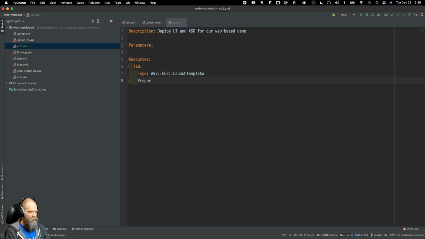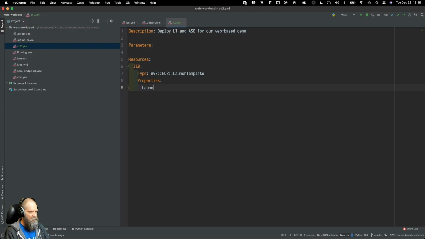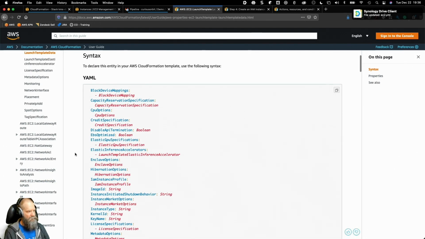And we'll define our properties. And we need launch template data. And it's going to have a lot of stuff. All right, so let's go through this. A block device map we're not going to worry about. That is to add an additional drive to this. For now, we're just going to leave the root drive. We might mess around with it a little later on, but we'll leave that.